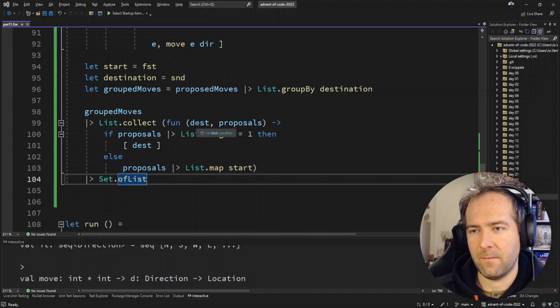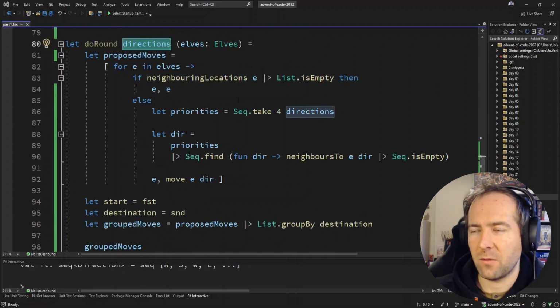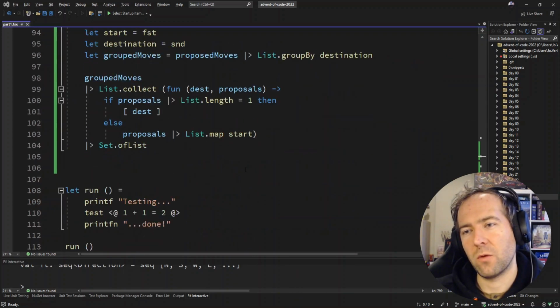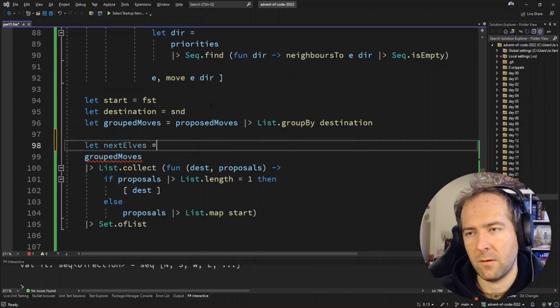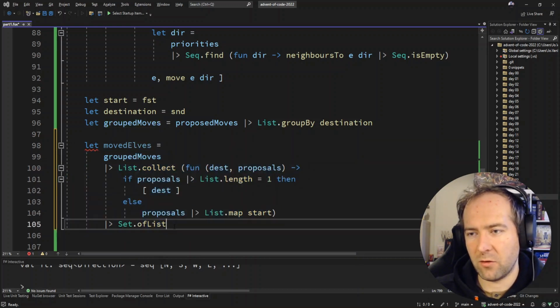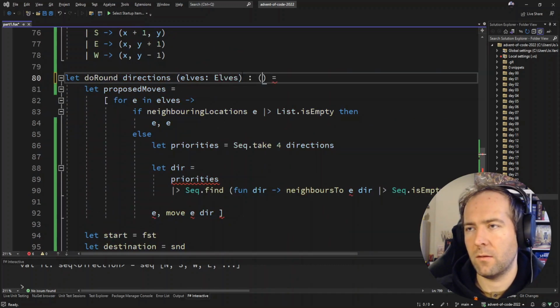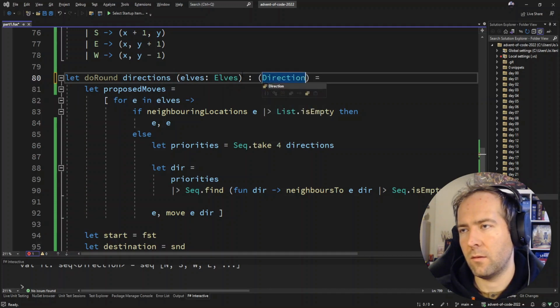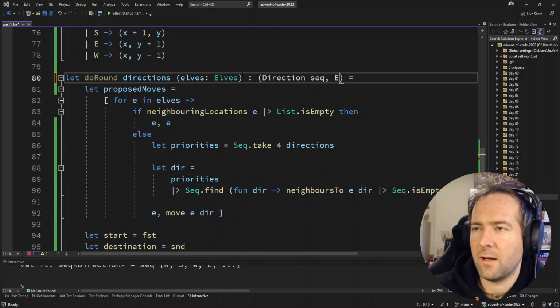I think that is it, except the rotating directions thing. So we can do the rotate in here, or we can do the rotate in a calling function. I'm gonna do the rotate in here. So this is our next elves, or our moved elves. That's this thing, and we just return moved elves, and the order of rules we need to do. So that's a direction sequence and a new set of elves.